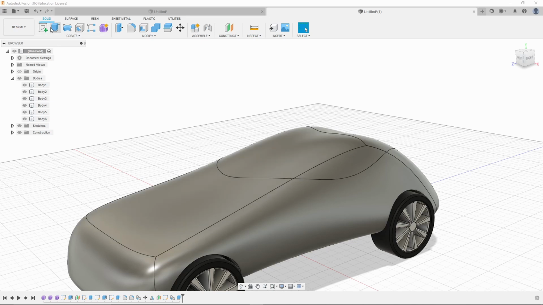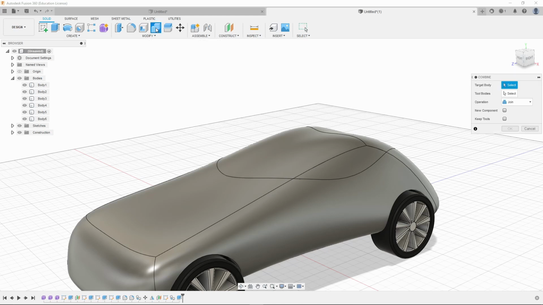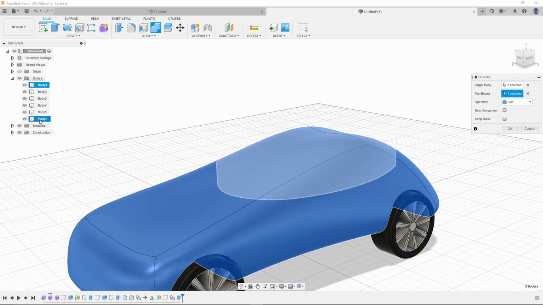I'll show you what I mean. So if I go up to here and go combine, this tool here we can use for combining, but we can also use for cutting. I want body 1 to be the target of what I'm about to do, the bit that I want to chop at. The tool, the thing that I'm going to use for cutting, is going to be body 6. What do I want them to do? I want to cut. There we go.